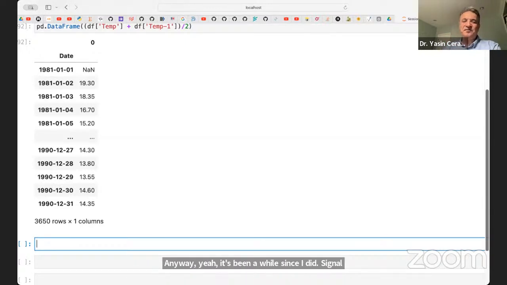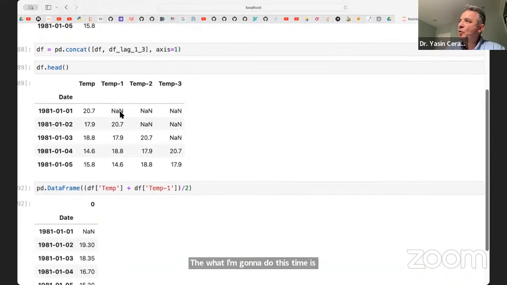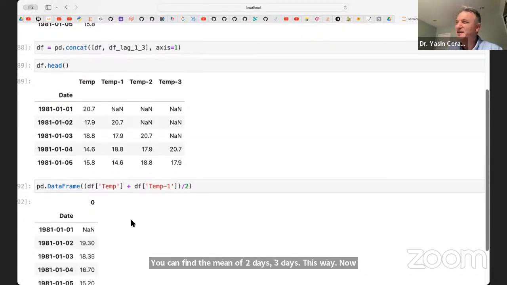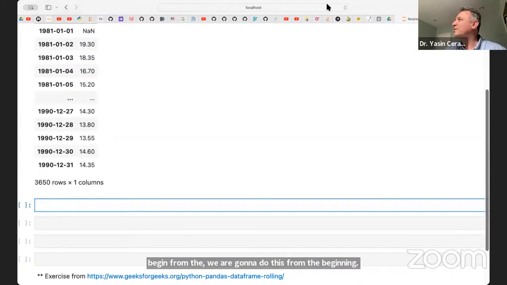So let's continue. What I'm going to do this time is, if you already created a lagged version of your main data, you can find the mean of 2 days, 3 days this way. Now let's try to do this in a more Pythonic way. We are going to do this from the beginning. I'm going to read my data, not removing anything.